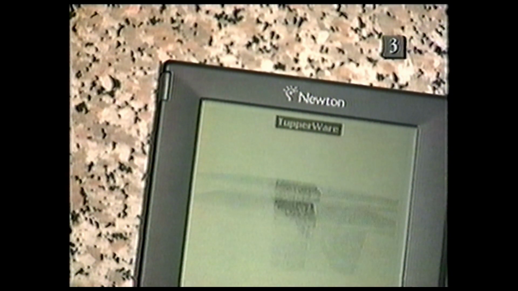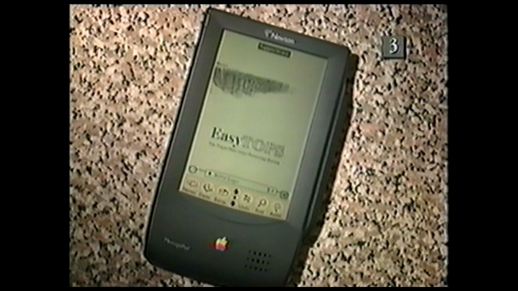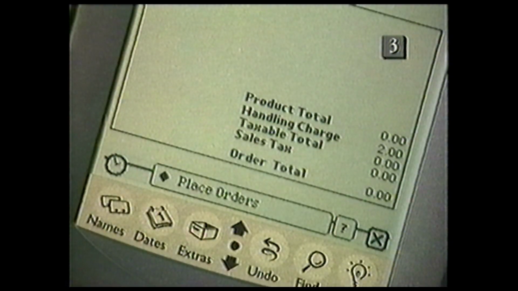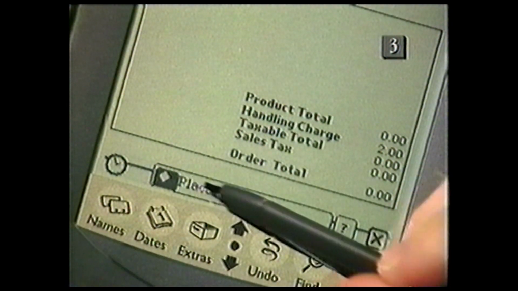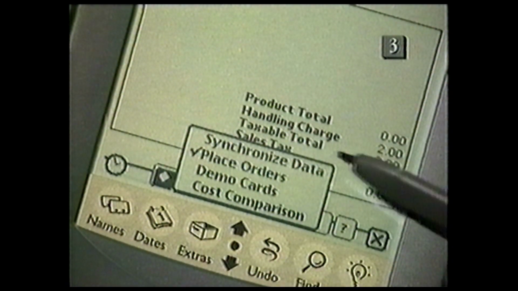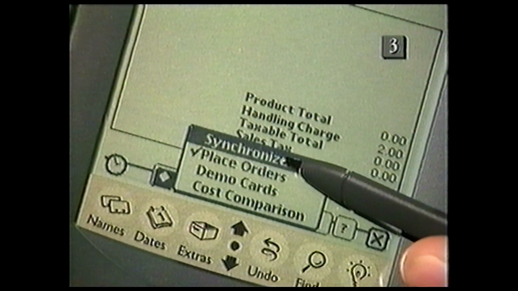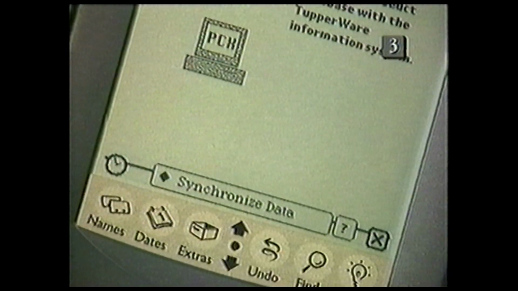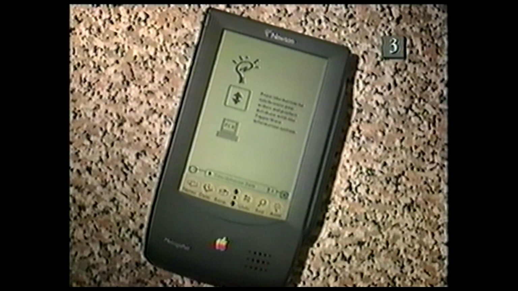It very easily allows navigation to any part of the application, which mimics the non-linear way in which Tupperware sales consultants interact with their customers. The first thing that a rep would typically do is to synchronize their Newton data with their desktop computer. In their case, the back-end system was a FoxPro database.